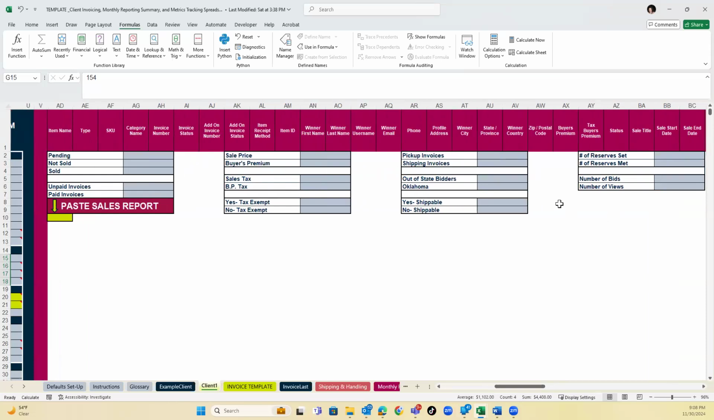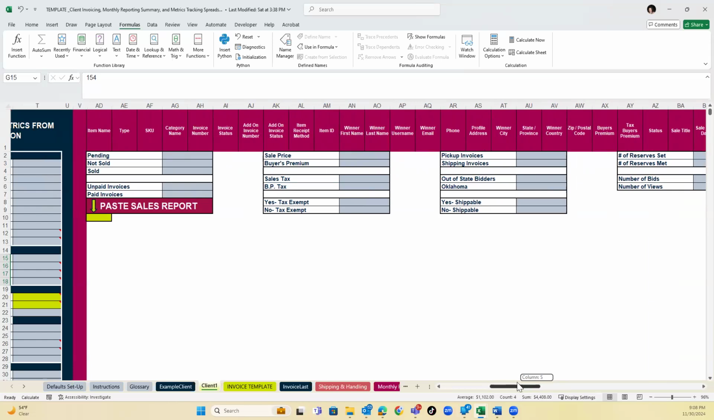Some of this information, I'm not going to lie, you can find it and see it very clearly on your seller app, but that's just a little bit of the information.